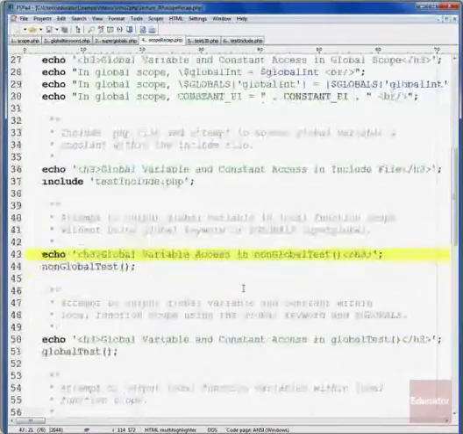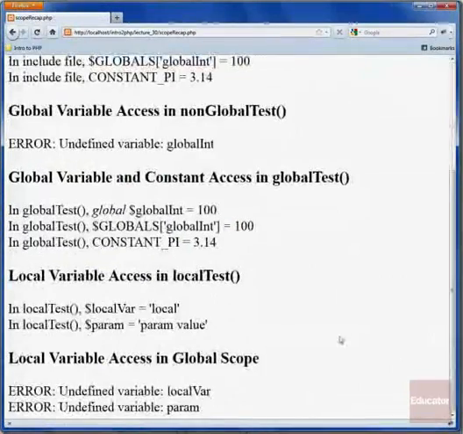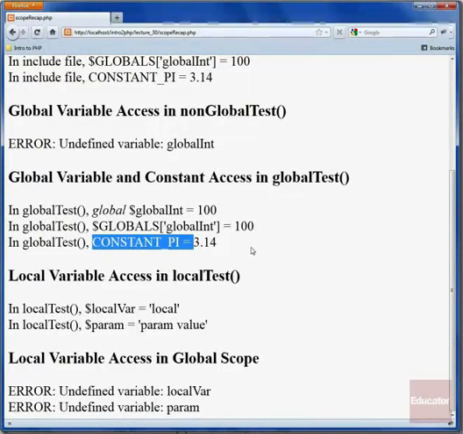So in scope recap, if we look down and we run global test, we can see that in the function global test, global int equals 100 when we prepend it with the global keyword, which gives us access to the global variable. We can access the variable using the globals superarray, and we can also see that the constant is available within the function.